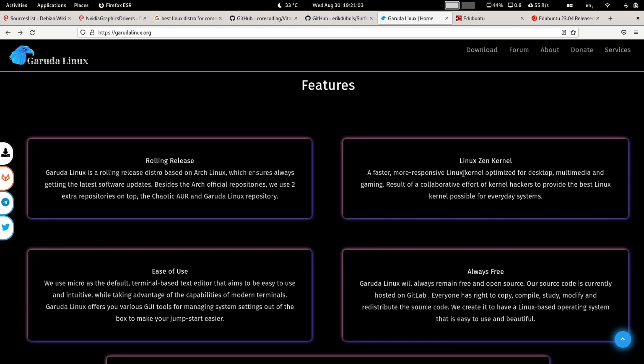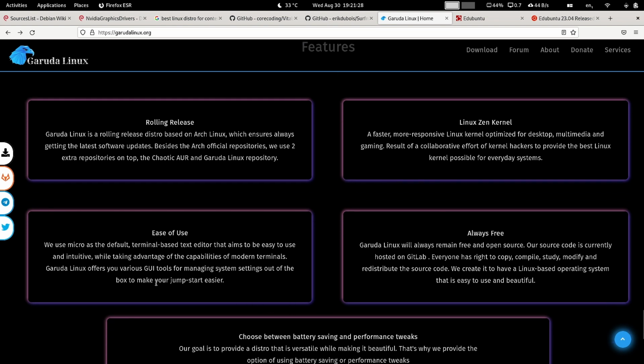This Linux Zen kernel is something like the Liquorix or Xanmod kernel that is available for Ubuntu and Debian based systems. So it offers equal performance. Then ease of use: we use Micro as the default terminal based text editor, which aims to be easy to use and intuitive while taking advantage of the capabilities of modern terminals. Garuda Linux offers various GUI based tools for managing system settings out of the box to make your jumpstart easier. In Debian and Ubuntu based systems, Nano is used as the default terminal based text editor, and here it is using Micro.